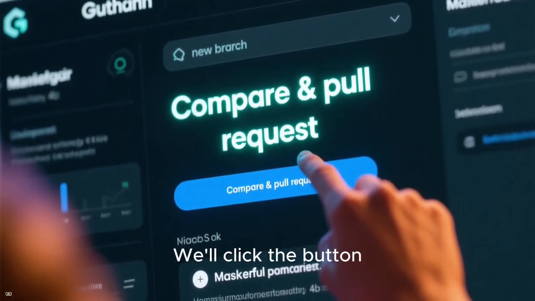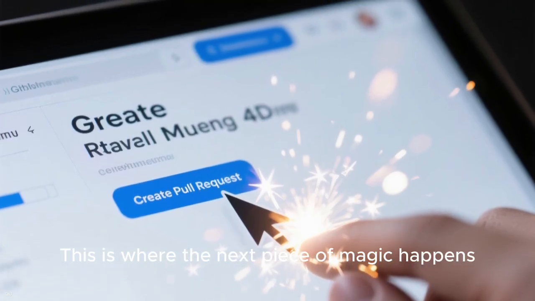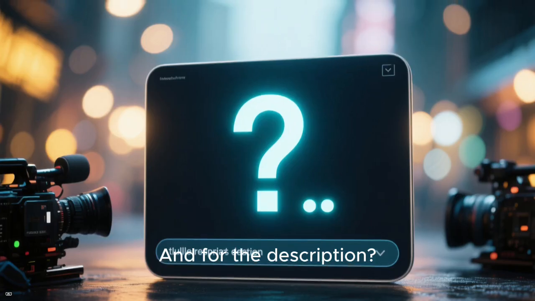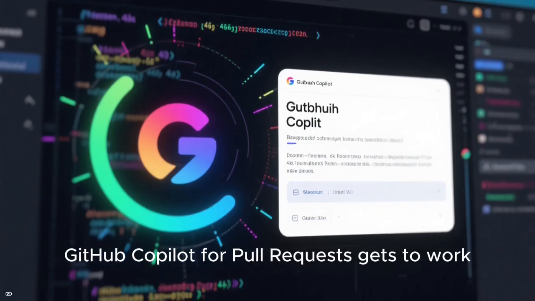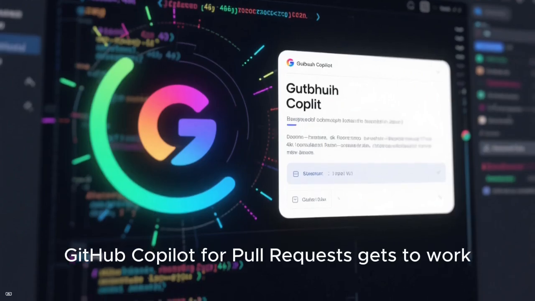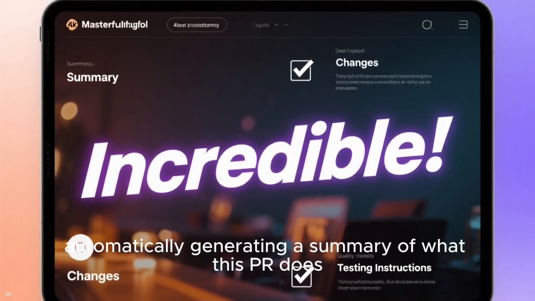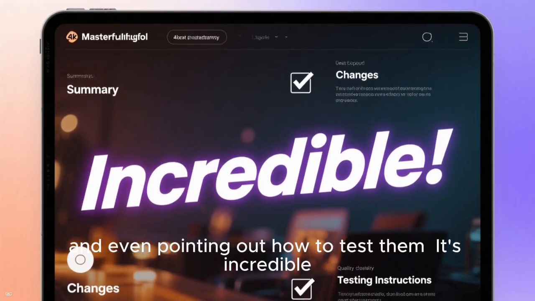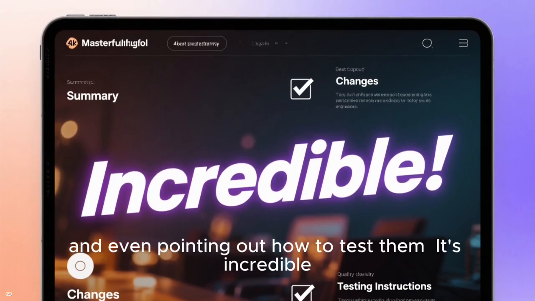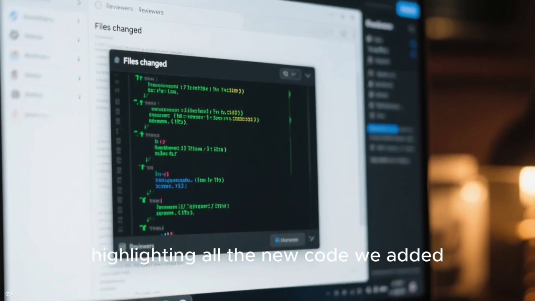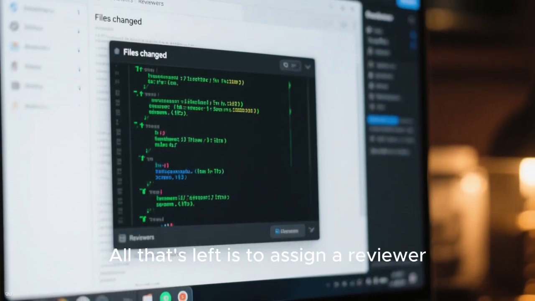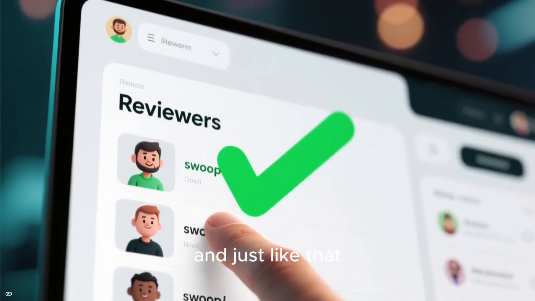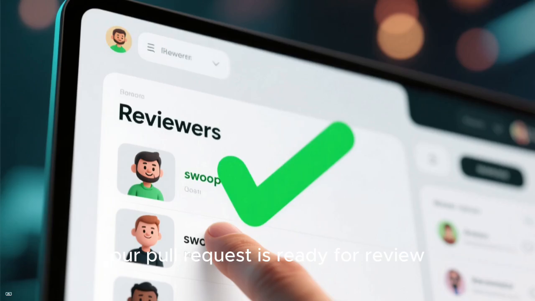We'll click the button. This is where the next piece of magic happens. The pull request title is pre-filled with our commit message. And for the description, GitHub Copilot for pull requests gets to work, automatically generating a summary of what this PR does, listing the changes, and even pointing out how to test them. It's incredible. We can see the diff view, highlighting all the new code we added. All that's left is to assign a reviewer. We'll select a teammate from the panel, and just like that, our pull request is ready for review.